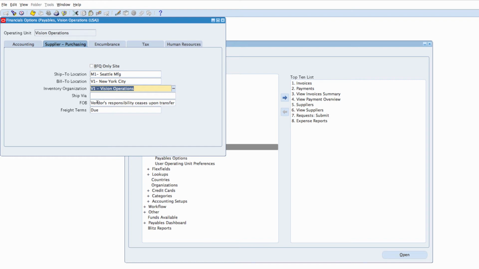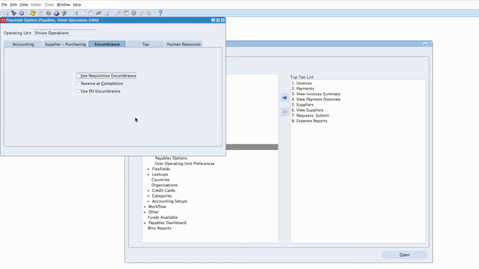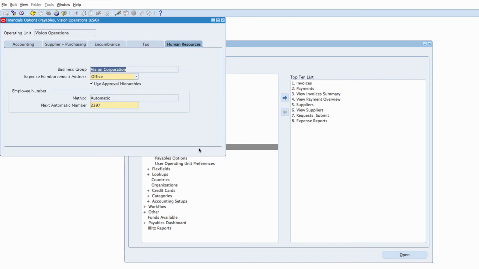Other things to note are freight on board, the default value, and also freight terms, which is due. If you're using encumbrance, then you can see the setup for encumbrance and for tax. If you're VAT registered, you put in your member state for tax purposes and the tax registration number. Then from the HR perspective, if you have expenses set up, iExpenses, then you can select the business group, the default pay for expenses, whether to use approval hierarchies in approving your expenses, and also the next employee number and the automatic numbering for the next employee number. So these are all the defaults coming through from the financial options.